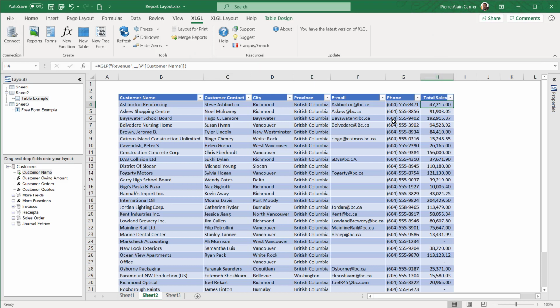A table layout has the advantage of being very fast to update and usable with many Excel tools, such as filters, sorting, lookup functions, pivot table, and so on. On the other hand, they are limited to a presentation as columns and rows. We will learn more about XLGL table layout in another video.